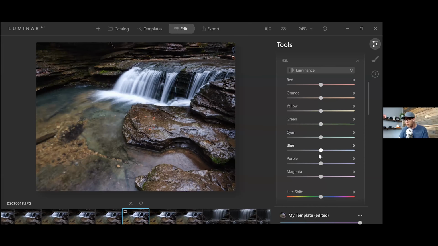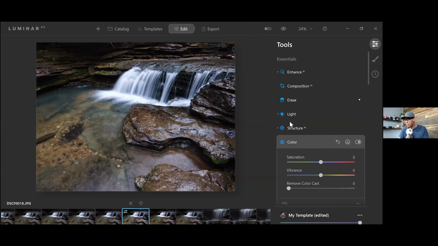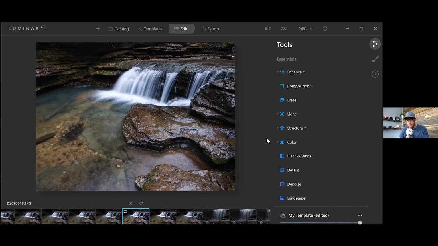What I can do is come down here to my blue slider for my luminance, and I can just pull that up gently to just a little bit. And that looks good right there, having just a little bit more blue luminance in my edit overall. So I think that looks pretty good with my colors, just very slight tweaks. And that's kind of what I like to do with a lot of my editing.